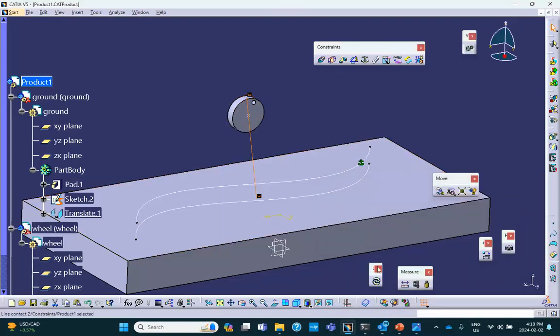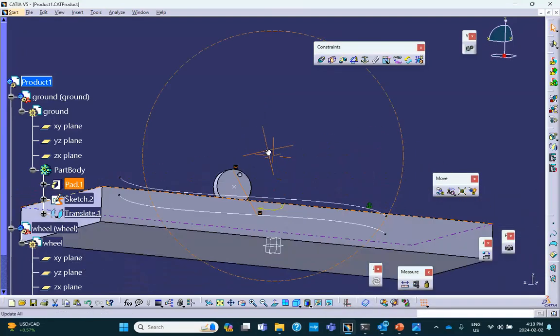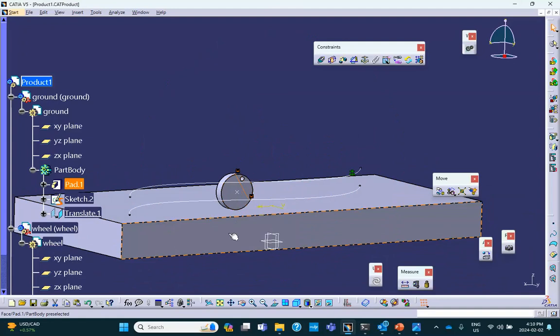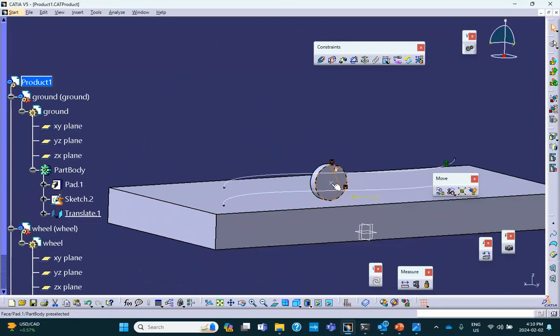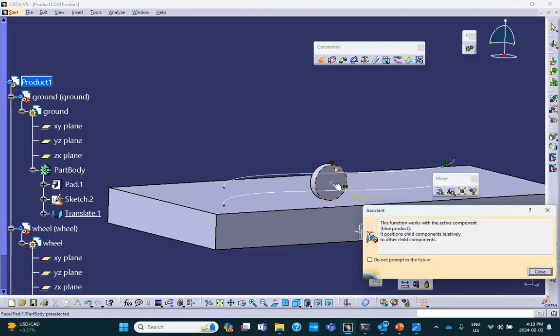Update. You can see that it does. If it was internal, it'll go through it. Now I want to put this point coincident with this. Okay, so we're going to make a coincidence between this point and that point.